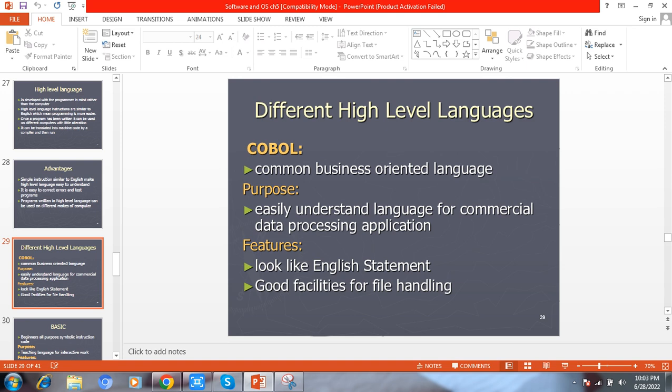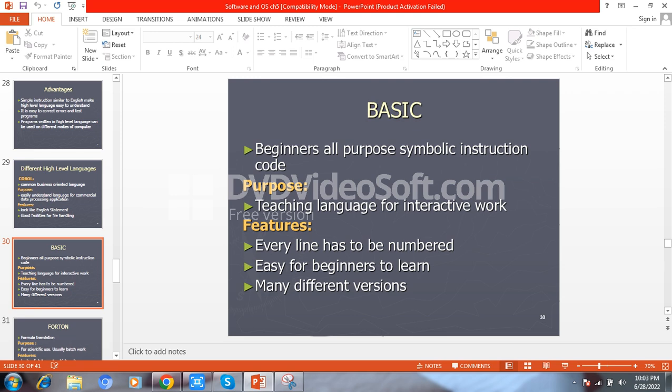BASIC language, it is very easy. Beginners All-purpose Symbolic Instruction Code, a language for teaching and interactive work. Features of that one: every line is numbered, easy for the beginner to learn the programming language, and many different versions are available. And Fortran language, Formula Translation, purpose of that one: scientific use, used for batch work.